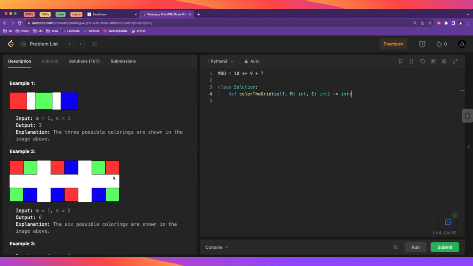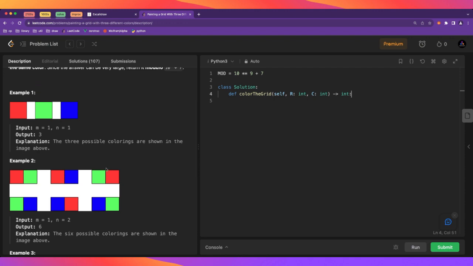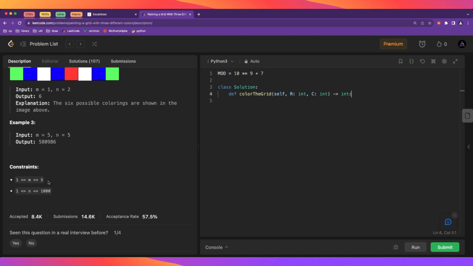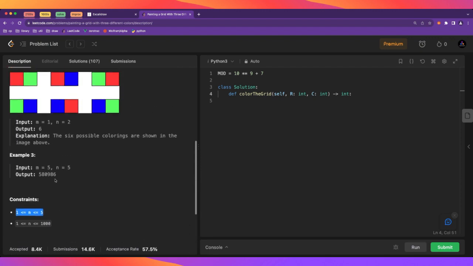So we get 2-3 examples with drawings. Those are very generous from the problem setters. And here are the constraints. So this is suspicious. The number of rows is up to 5, but the number of columns is up to 1,000. So this should draw attention. This is very, very suspicious. So let's keep it in mind.